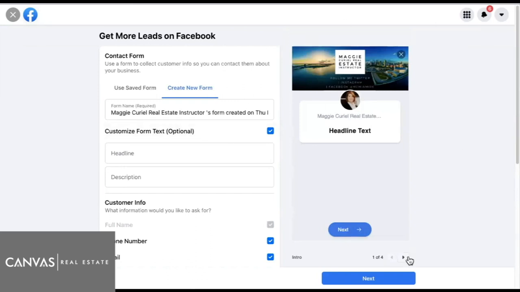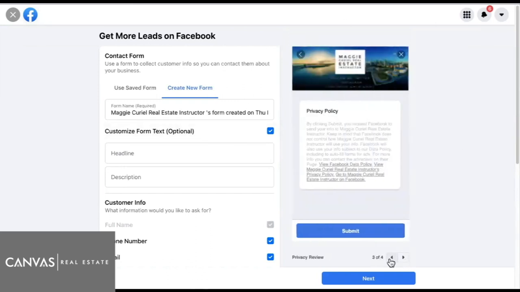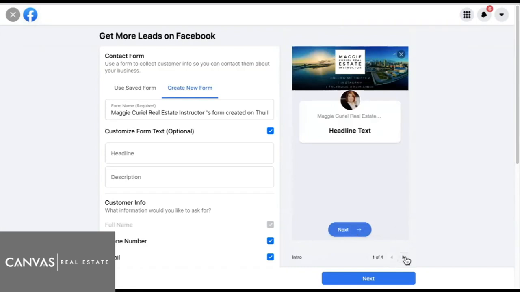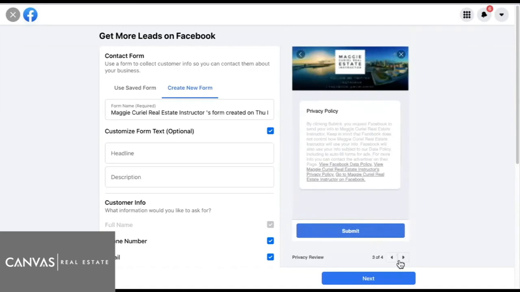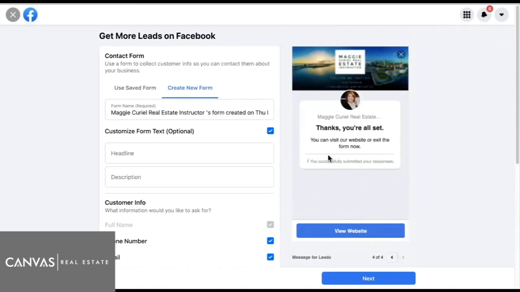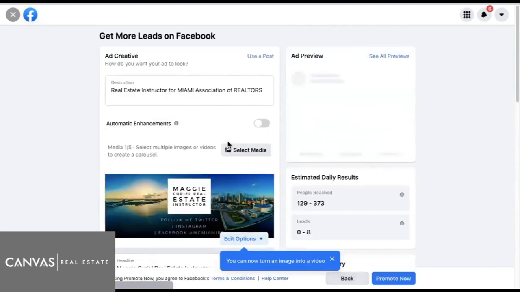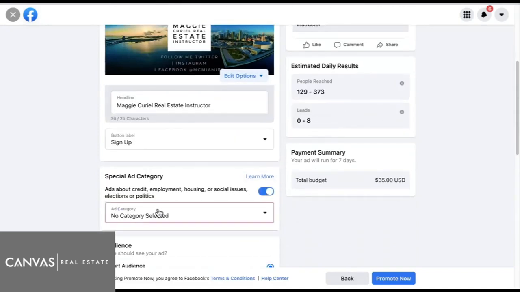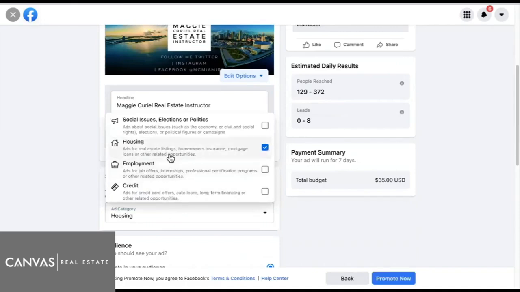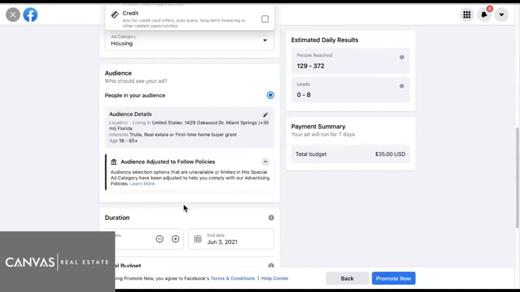But when they click on your ad, as you can see, they're going to see the ad, click on it, fill in their contact information, see the privacy policy, and then it'll give them a thank you for filling it out. Okay, and then you can click on next. And this is where you would design what you would want the button to say on the ad. You can say that you're a special ad category, so we can go ahead and say housing. We have our audience. So the ads are all pretty much organized the same way, the setup.